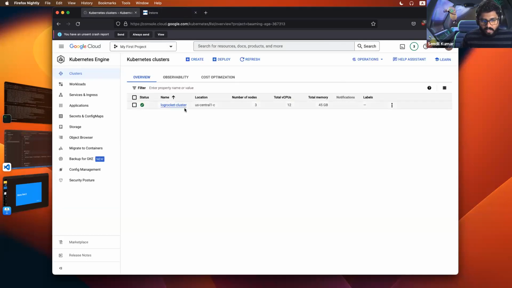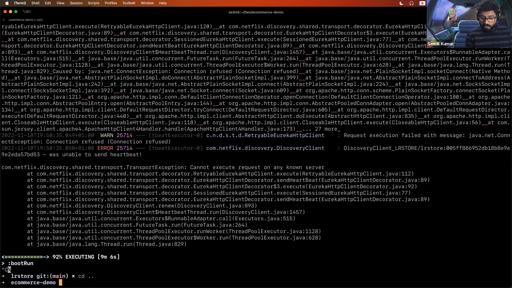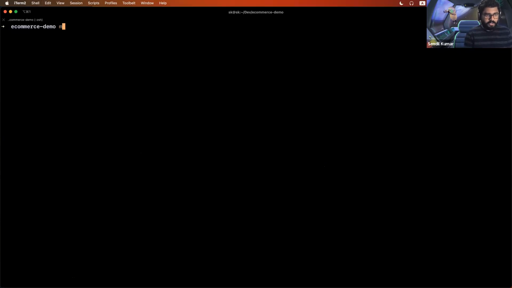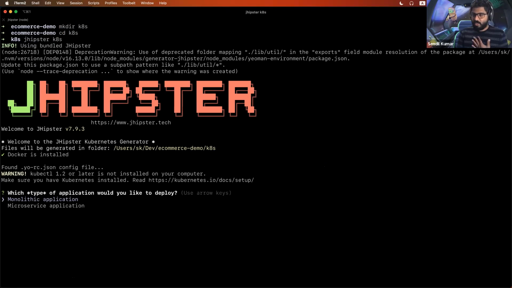So I have my cluster up and running already. Let me close this, and then let me go back one folder. Here, what I can do now is create a folder called Kubernetes. So I'm creating a folder called K8, going inside it, and running JHipster Kubernetes. Here it asks again the same bunch of questions for generating my Kubernetes configuration.